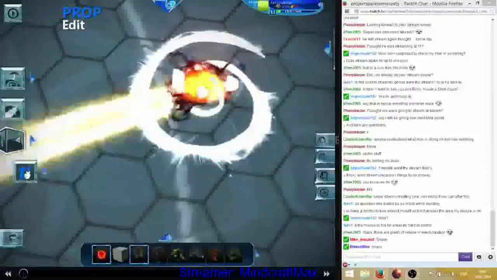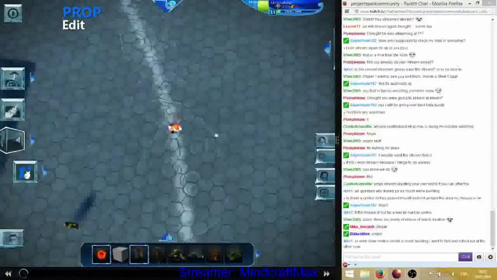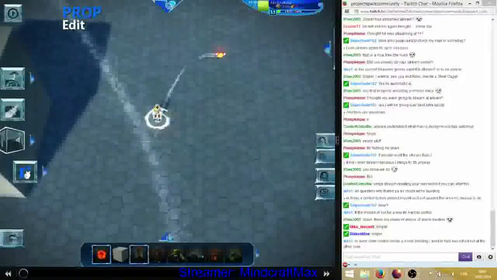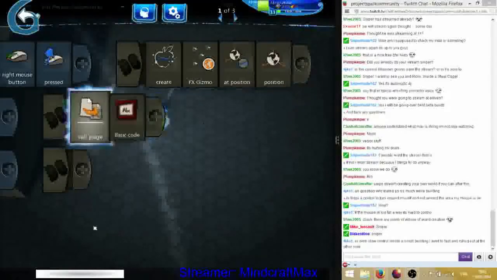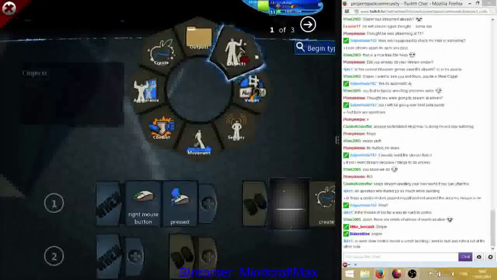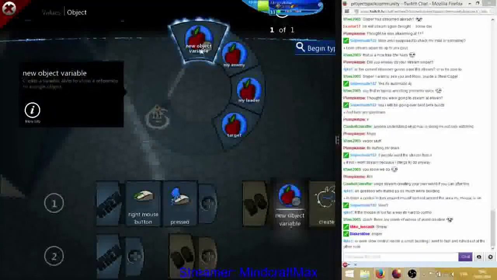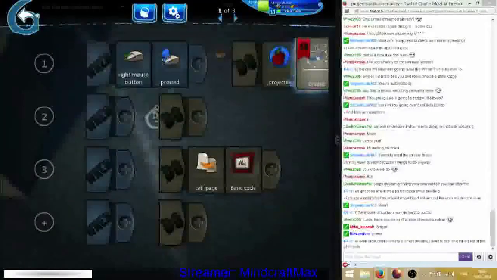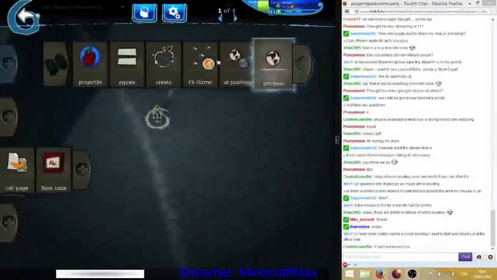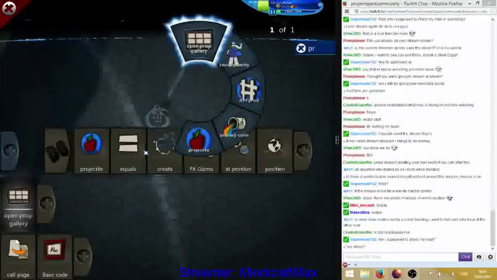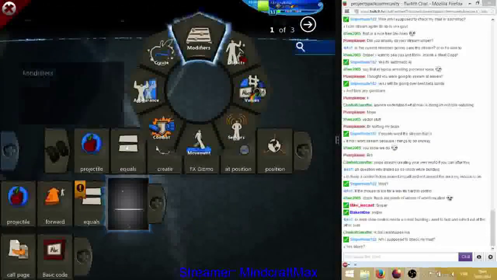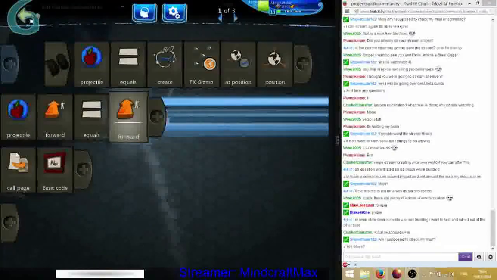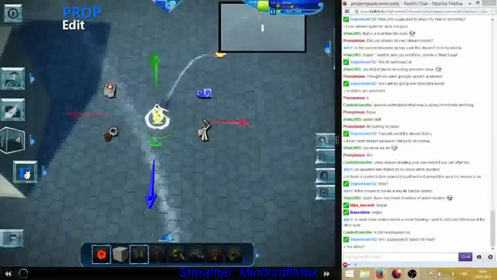Okay, so now I still need two things. The forward vector is the direction it's facing, and right now it's facing in this direction. I think it must be south. But I want it to face the direction I'm facing. So I'm going to use an object variable, projectile, equals create the projectile. Now I can use this object variable to change the forward vector, and I can ask it to be equal to the forward vector of my player.